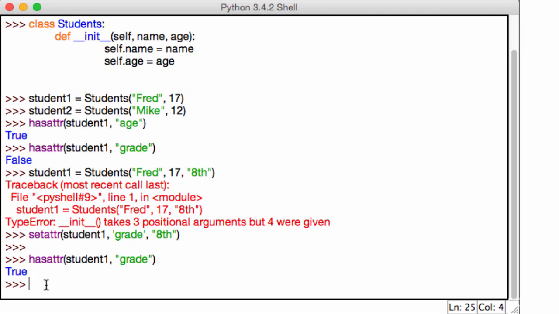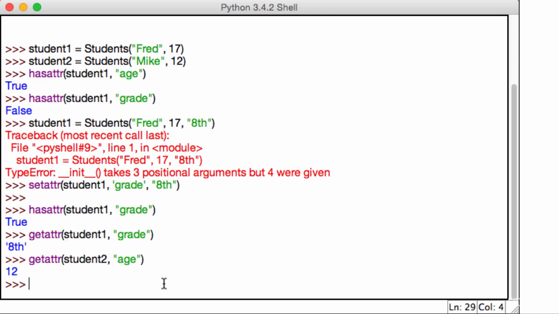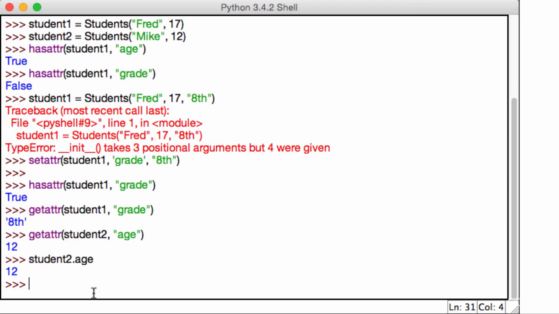Now, let's say you wanted to return the value. Just like set and has, there's also a function called get. All getattr does is let me get any attribute I want by calling this function. So if I want to get the grade of student1, I'll call getattr student1, comma, grade, and I'll get 8th. If I want to get the age of student2, I'll do student2 and age. This is the exact same thing as calling student2.age, but it's just a different function to do it. You can do it both ways, it doesn't really matter.